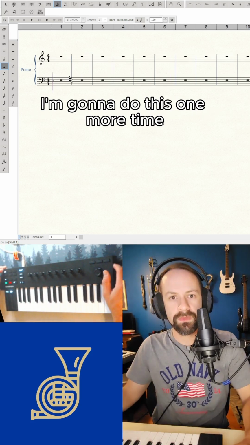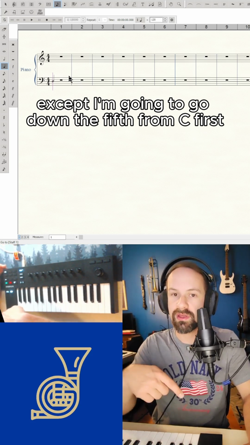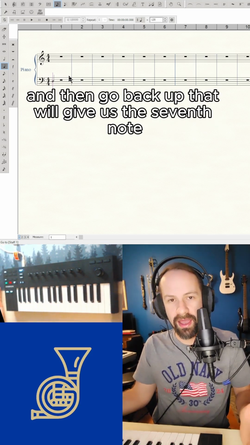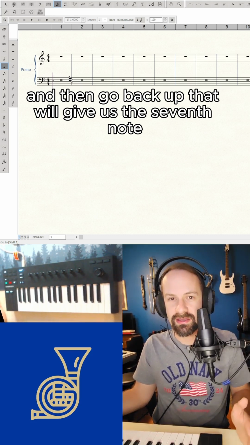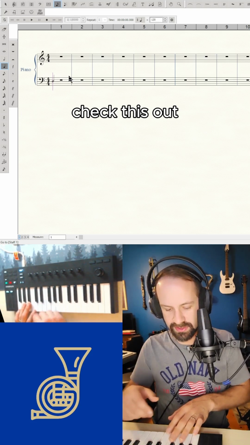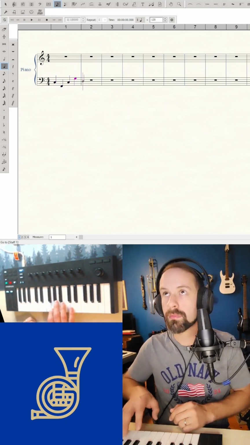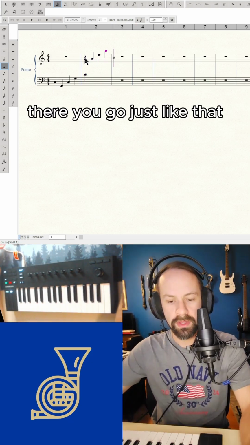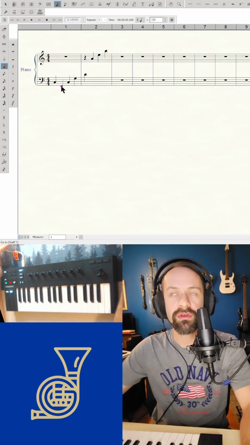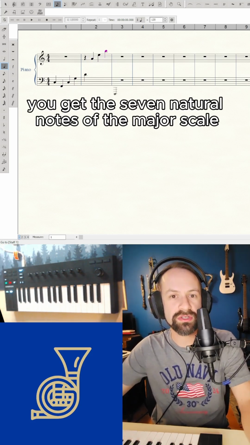Where's the 7th one? I'm going to do this one more time, except I'm going to go down a fifth from C first and then go back up. That will give us the 7th note, which is F in the key of C. Check this out. There's that F. There you go. Just like that, if you go in fifths starting at F, you get the 7 natural notes of the major scale.